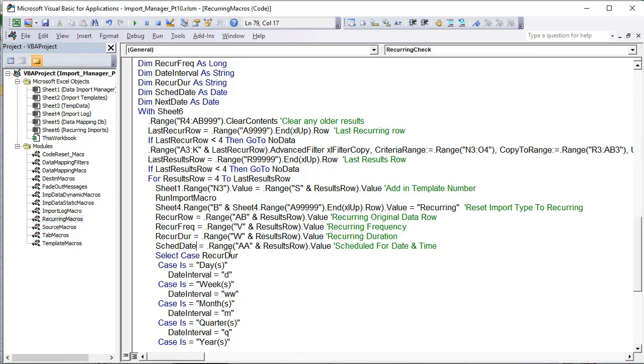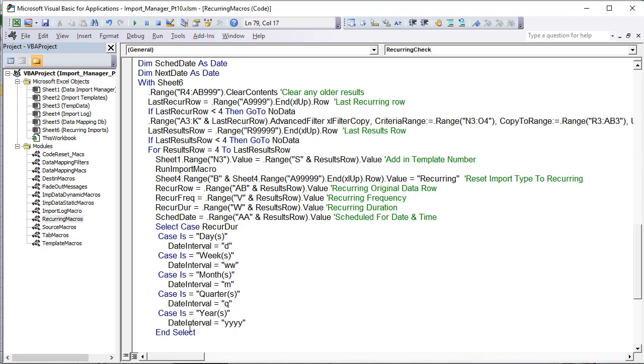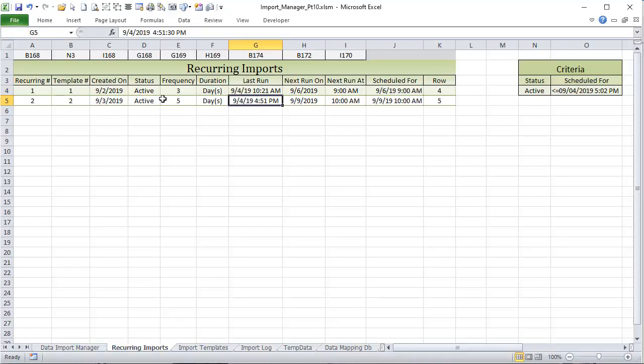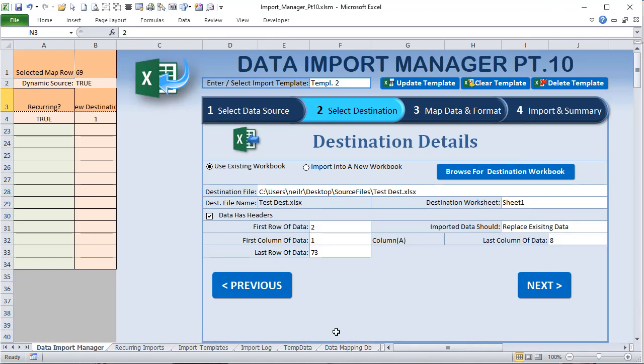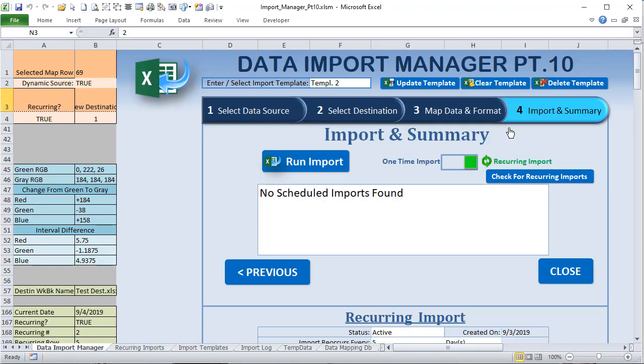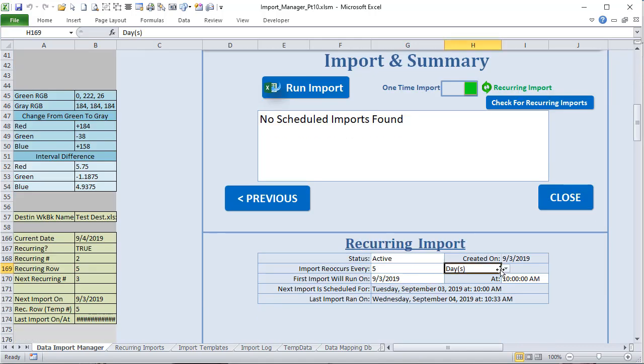Okay, so continuing on, now I need to figure out how much we're going to increase the next day. If it's five days, we're going to add 5. What if it's 5 weeks? We have a lot of options here, right? If we look in the import and summary and go down to the frequency, we have days, weeks, months, quarters, and years. So I've got to basically use a formula, some way to update the date based on all of these 5 different variables. Well, how can I do that?